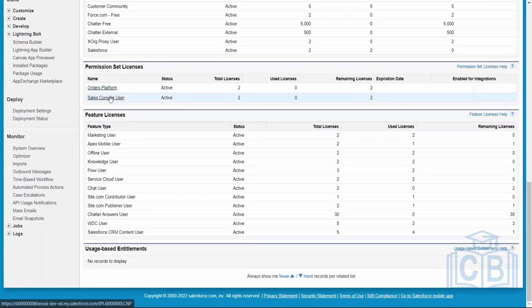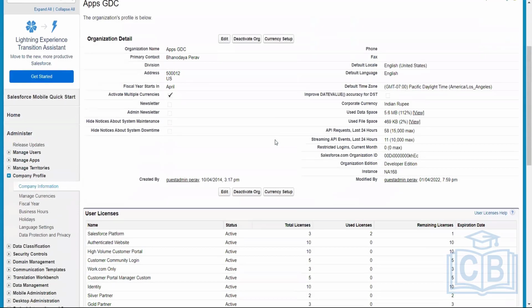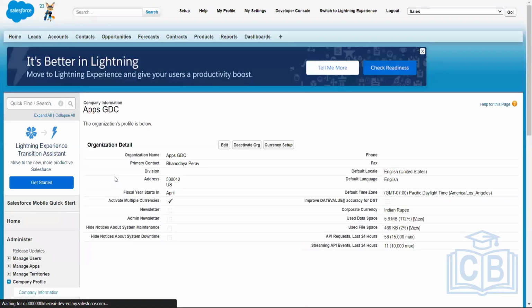Here CRM user is disabled, and sales console user, sales user, and standard unseen activity capture user. Okay. So you are having different permission sets, right? So I'm having only 2. Okay. So as well, feature license also, right? Same, or might be a chance of different. Okay. So this is the organization where you are going with company information.